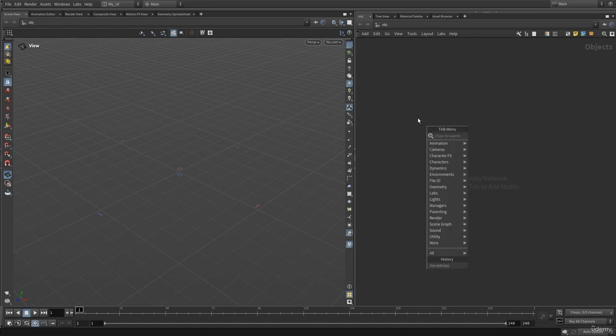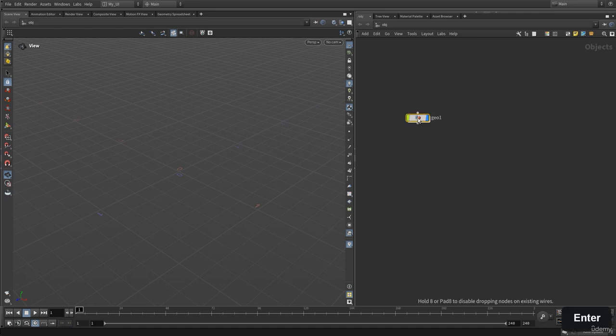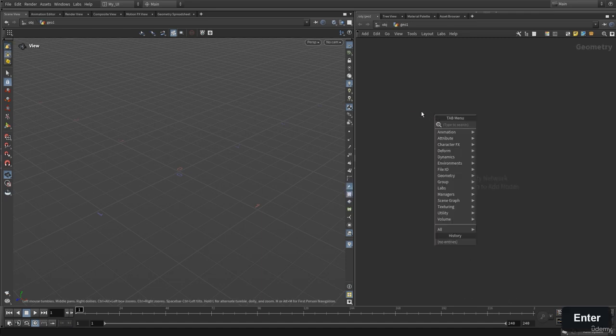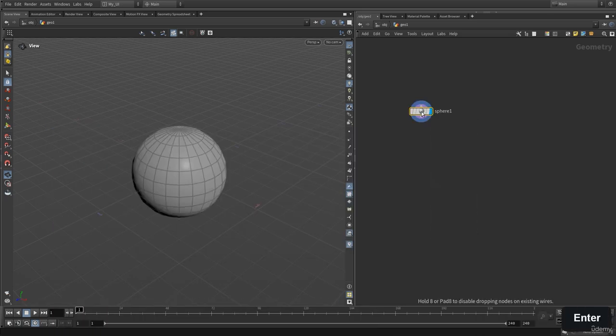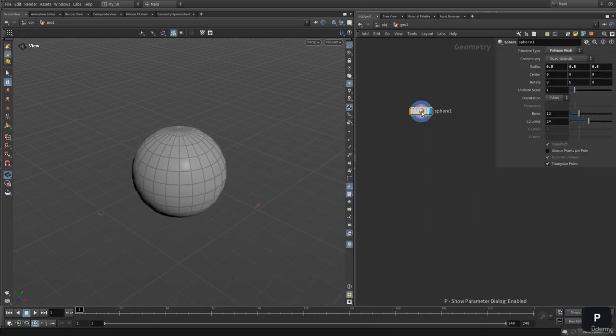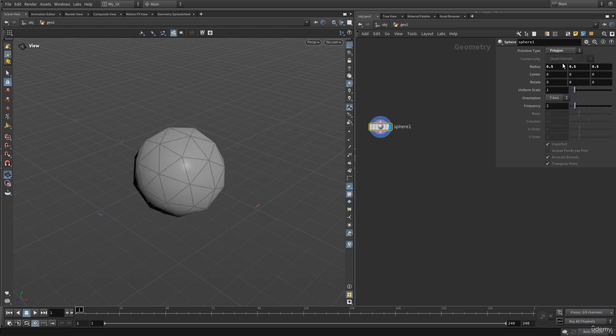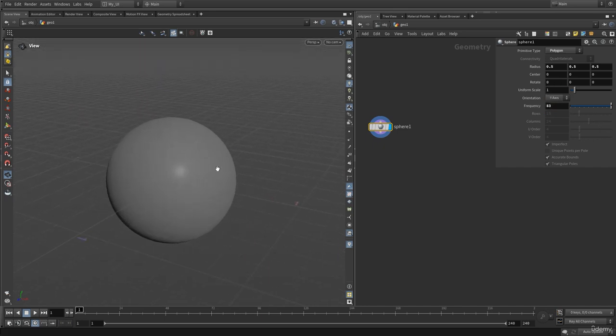So as always, let's create a geometry node and dive inside and create a sphere. Let's add this polygonal sphere, and onto the sphere let's change this to polygons. Now I have an adjust simple frequency parameter to add more divisions. So let's add more divisions onto our sphere. Let's keep adding this, something like that.